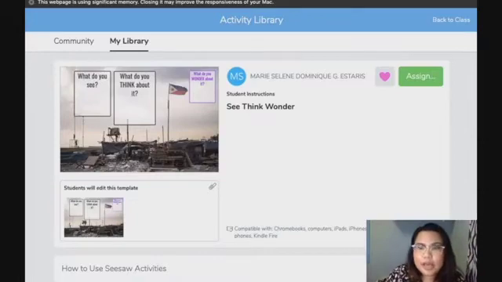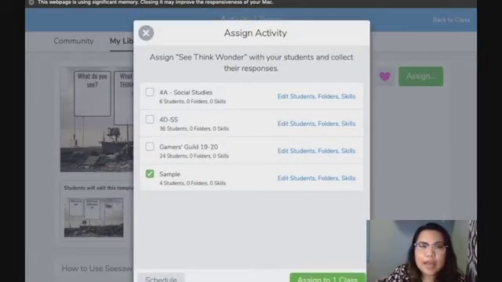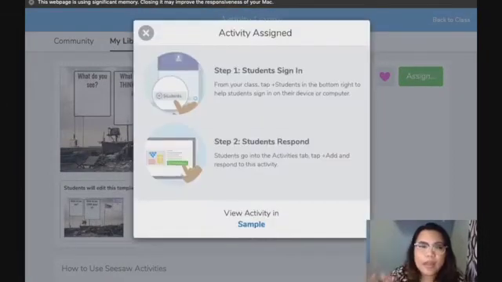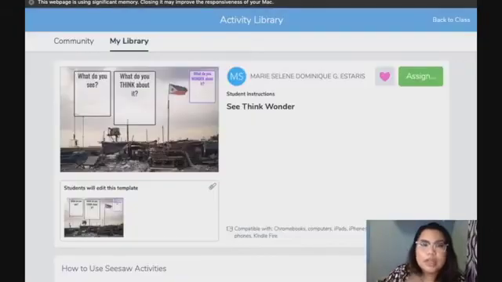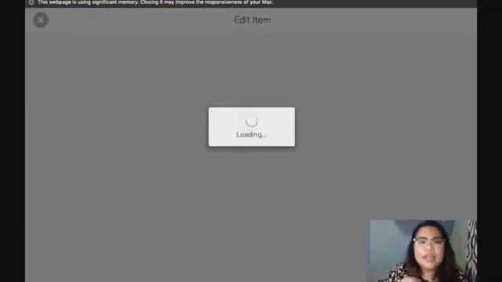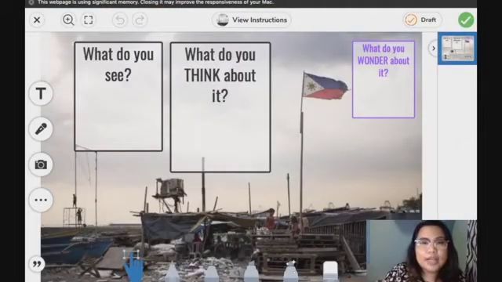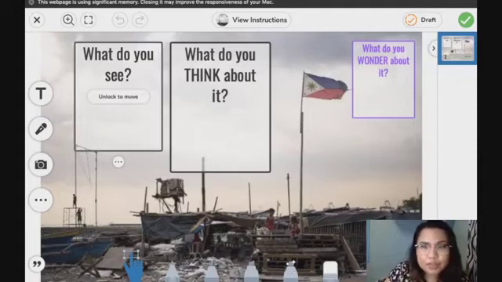Let's see how our students would see this once it's assigned to them. So again, assigned to this class. Let's go back to our class to see it or to check on it. Let's add a response as student 1. And if the student opens it, then this is what they should see. They see already the template that you've prepared for them. So if I drag this, I cannot move it. This one was never locked, so I can move it, I can edit it.